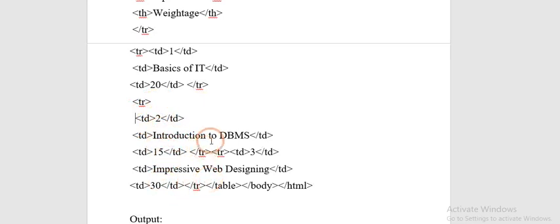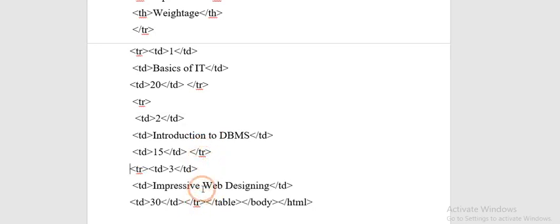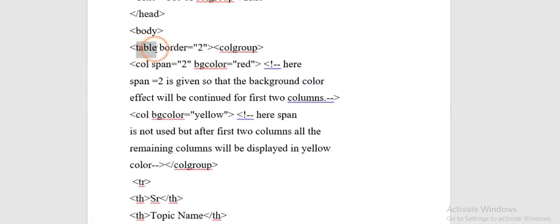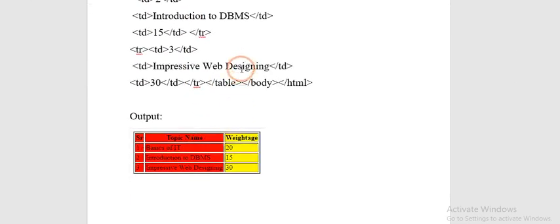Once we have completed inserting all the 3 records in the table, then the table tag, which is opened over here in the beginning under the body tag, will get closed, then your body tag and the HTML tag, and this will be the output of the program. Here you can see, students, we have used colgroup span is equal to 2 with background color red. So for the first 2 columns, we have assigned the background color red, whereas the rest of the columns have been assigned the yellow color, because we did not assign the span value for the rest of them.